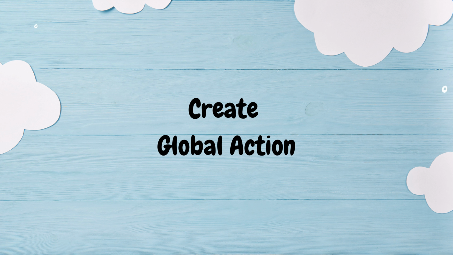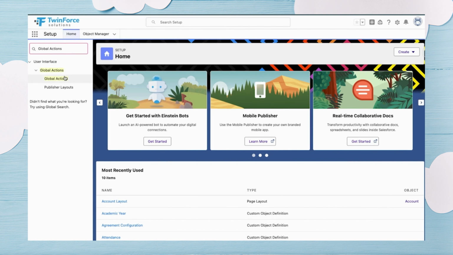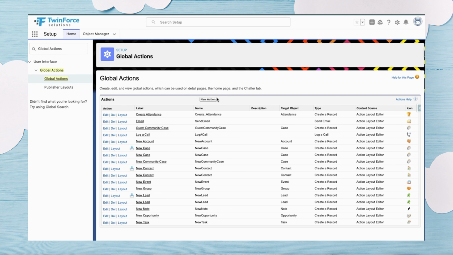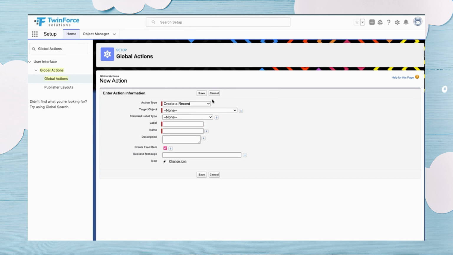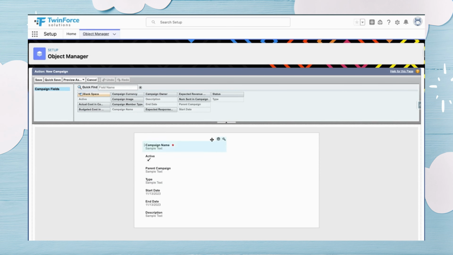Once you're on the Home tab, look for the Global Actions option. After finding Global Actions, go ahead and click on it. This will take you to the Global Actions page. Now let's create a new global action. You should see a button that says New Action. Click on that to start the action creation process. Next, you'll need to choose the target object for your global action. Select the object that makes the most sense for your use case. Once you've set the label and name, scroll down to the bottom of the page and click the Save button. This will save your global action and make it available for use in your Salesforce org.